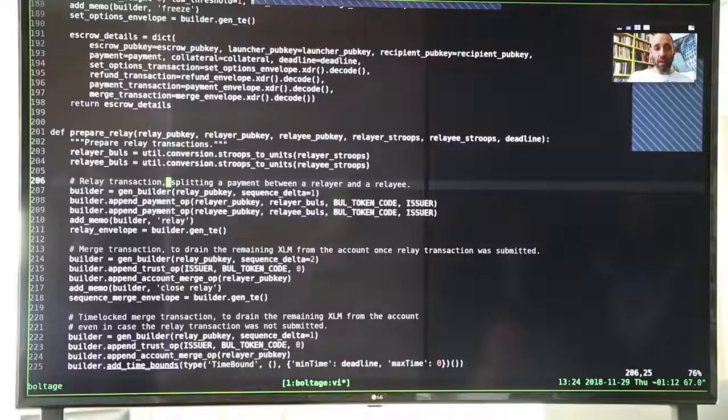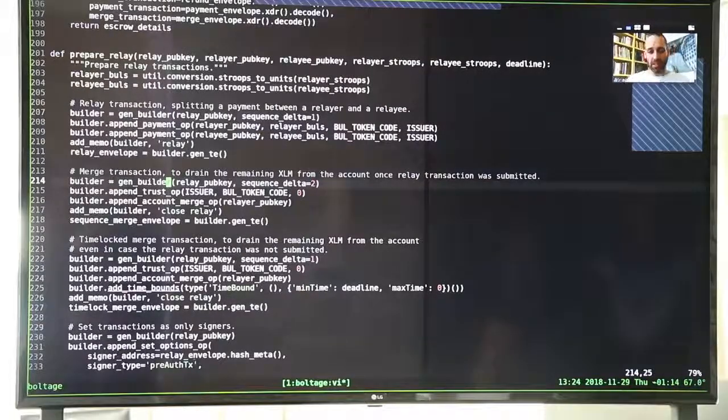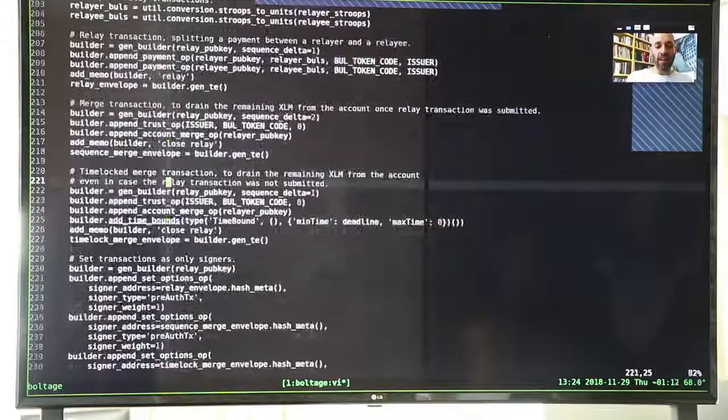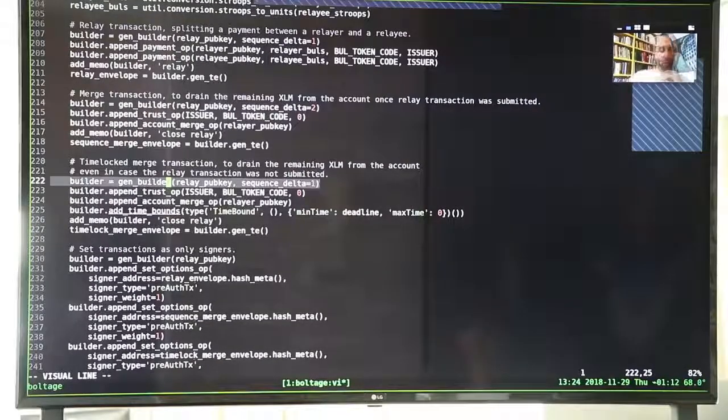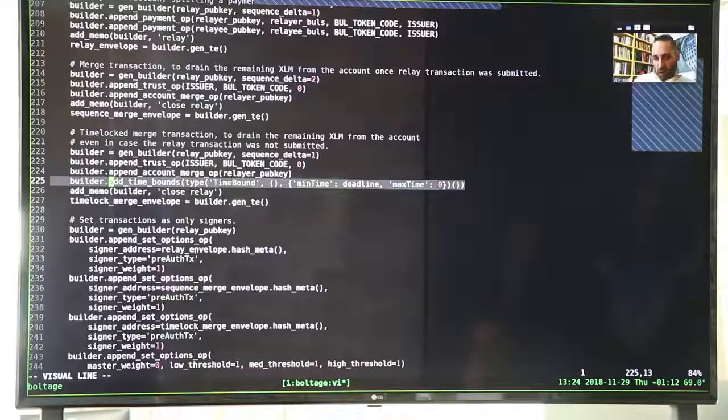We hope this will happen. If this will happen, we can always submit the merge transaction, but we need a second merge transaction, this one, which is a sequence delta of 1, but has a time lock. So you can be certain that it will never pull the rug under the feet of the courier. So only in case the deadline is passed and the relay transaction, which depends on the payment transaction, wasn't submitted, you can still do the merge transaction and close the special account that you created.